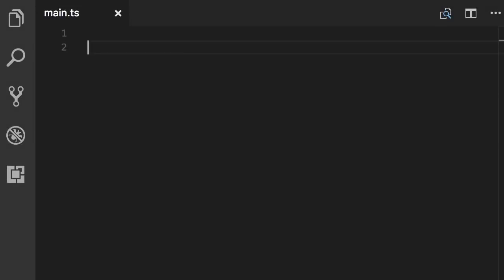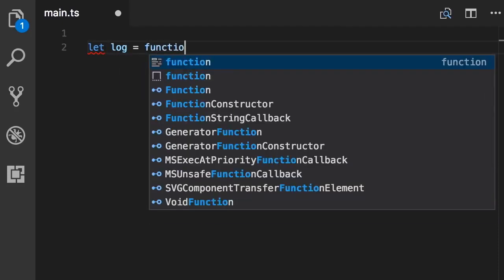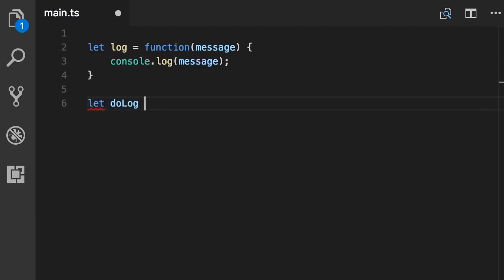Another concept you need to know when using TypeScript to build Angular applications is the concept of arrow functions. So in JavaScript, we can declare a function like this. Let log, we set this to a function. This function takes a message object and simply logs it on the console, like this. Now in TypeScript, there is a shorter way to define this function. So let's call the other one doLog. Now we don't need the function keyword anymore.